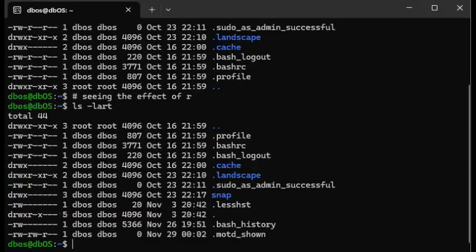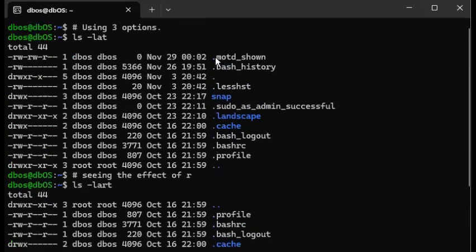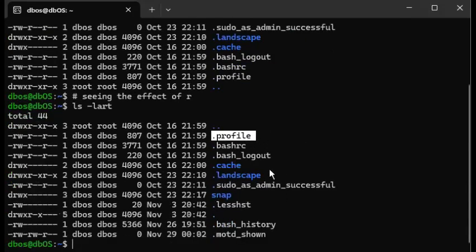Let's take a look. Here, the first file is called motd shown, and the last is profile. Here it is reversed. Profile is the first, and motd shown is last. That is the effect of the R, which is reverse. It's reversing the sorting order according to time.